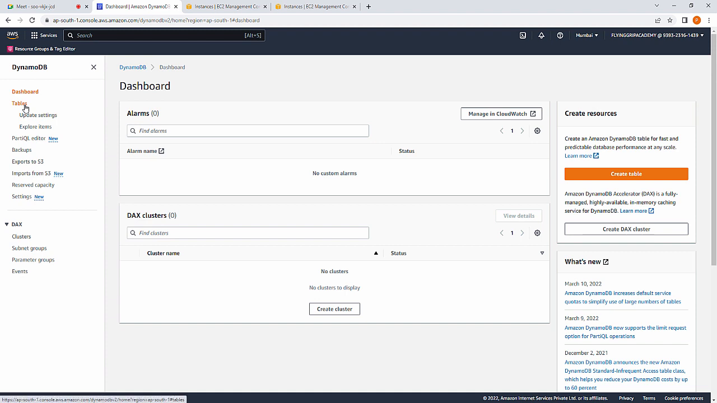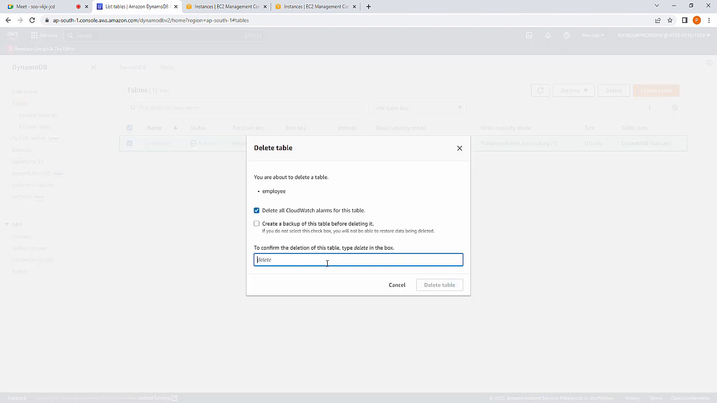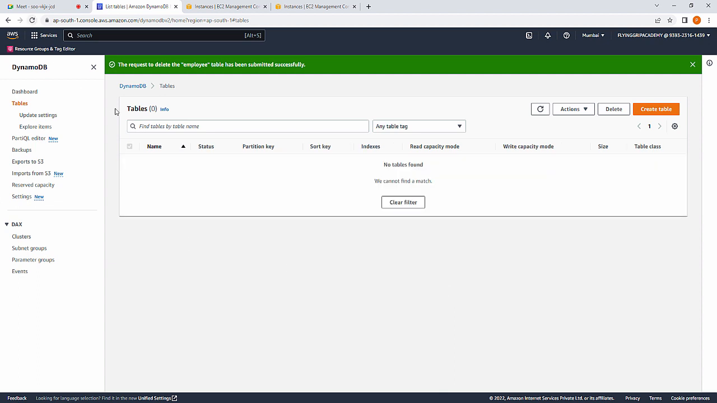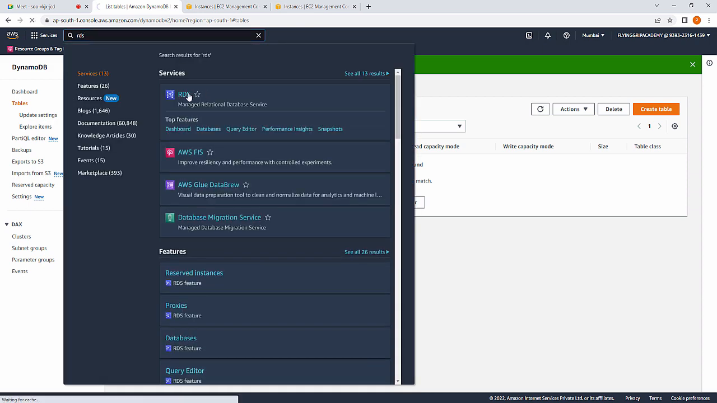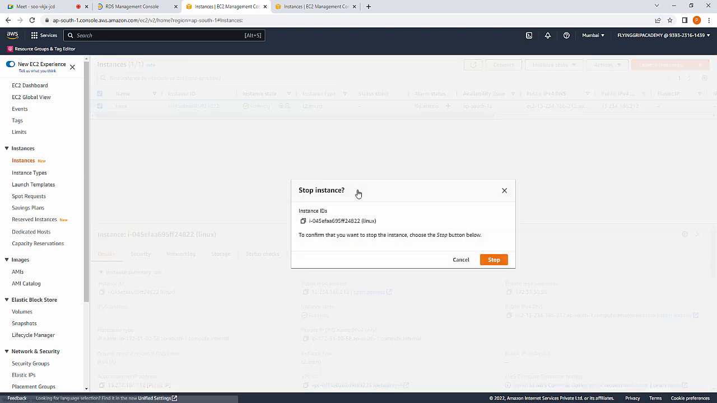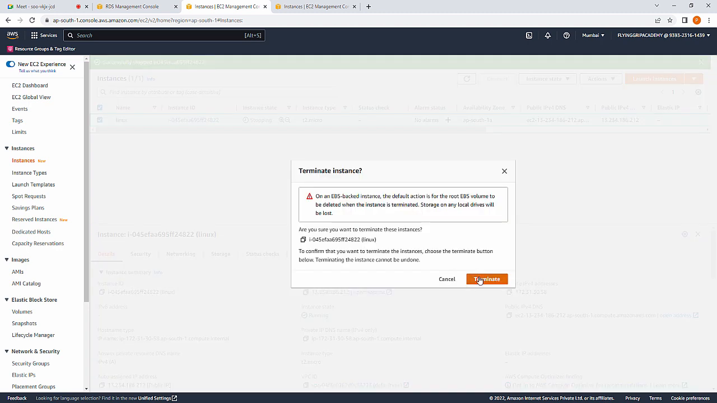If you select the table, here the tables are active. If you want to delete the table, you can delete the table. Here you need to take delete. Now you are going to delete the table which you have created. Now no tables are found here. We have created the instances in RDS, and you need to terminate the RDS. So now I am going to click the instance and stop the instance. Now again I am going to terminate the instance.